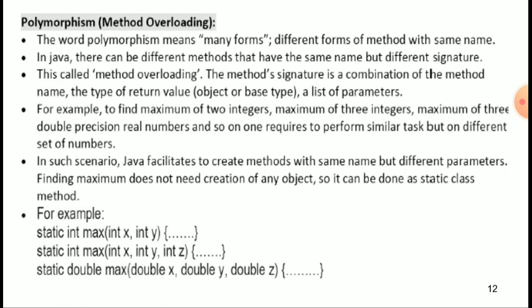For example, static int max(int x, int y) { }, static int max(int x, int y, int z), static double max(double x, double y, double z). So that is an example of method overloading, that is, polymorphism.